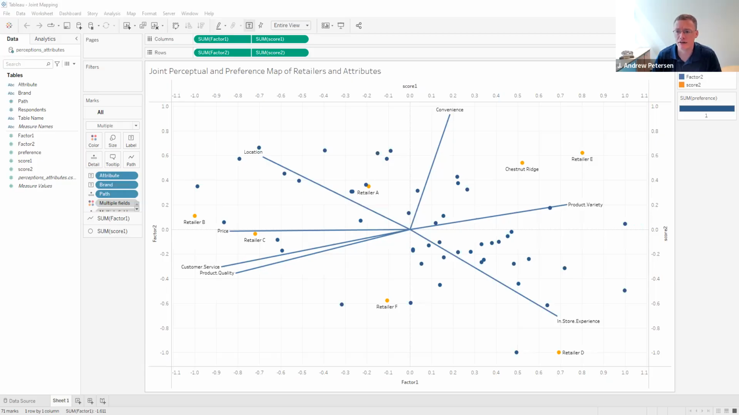So I'll jump ahead and show you the end product of the chapter example. If you want to walk back through the Chapter 5 example, I encourage you to look at the Chapter 5 perceptual and preference map example. At the end of that example, we ended up with a map in Tableau that looks something like this.